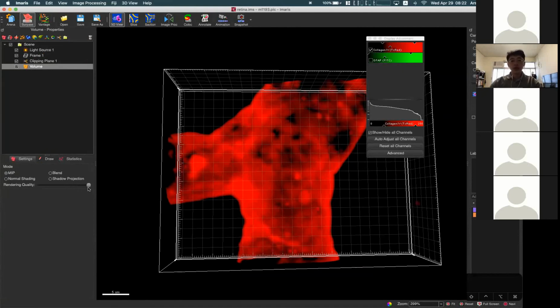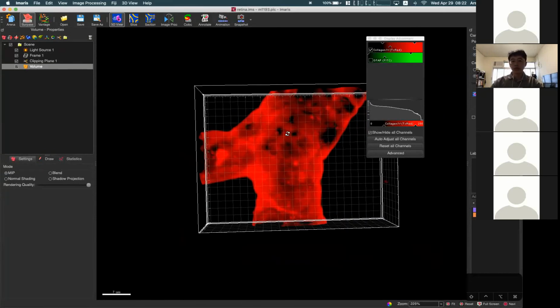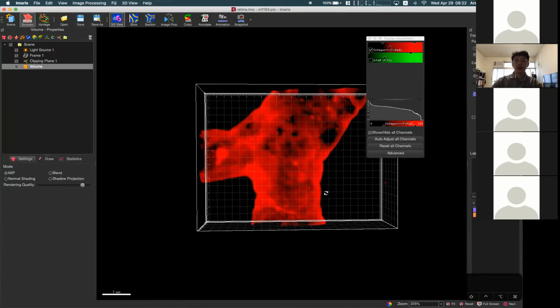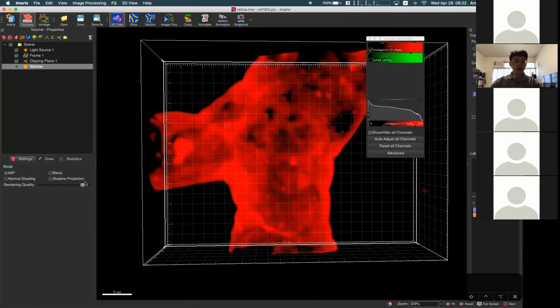But when you want to do the snapshot or animation with the maximum quality, you have to change this. You can try to change this to the maximum position here. Okay, so by default, it is about 90% or 85% of this. So we can try to change this option as well for the best display in the snapshot or animation.